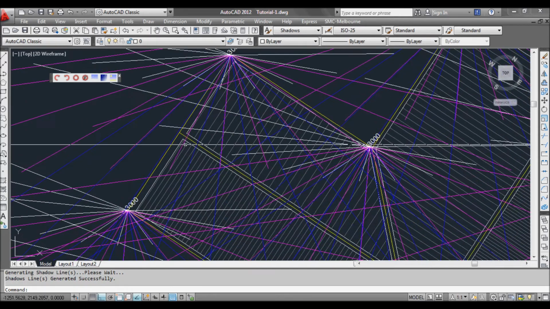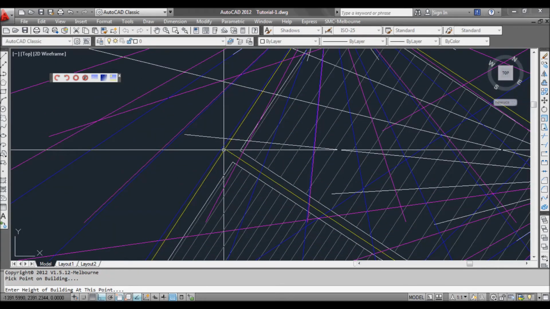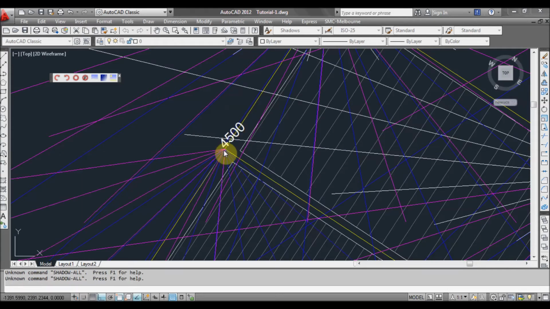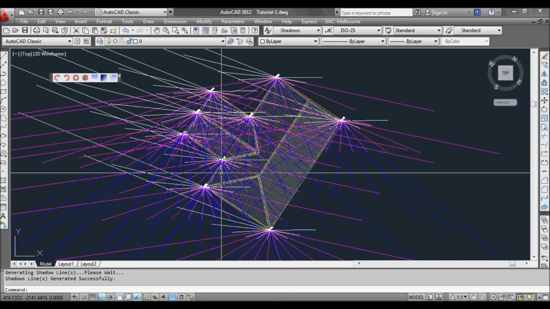As you can see here, the roof plan we have is a gable, so we'll make that a little bit higher. We'll say that that's 4,500. Okay, we've generated our shadow lines, and as you can see, that's quite a mess.